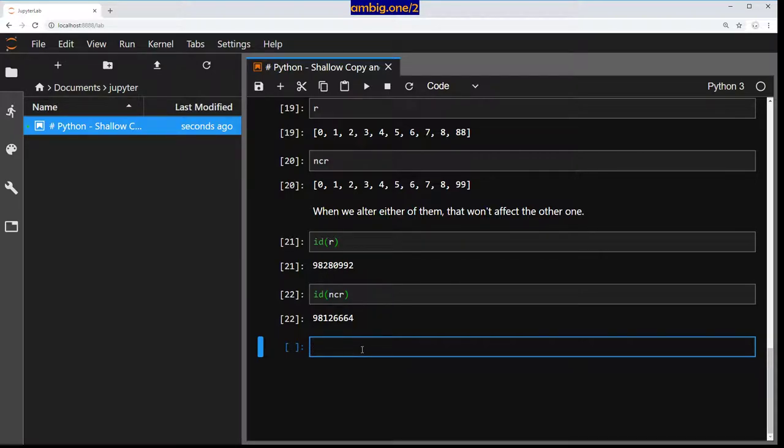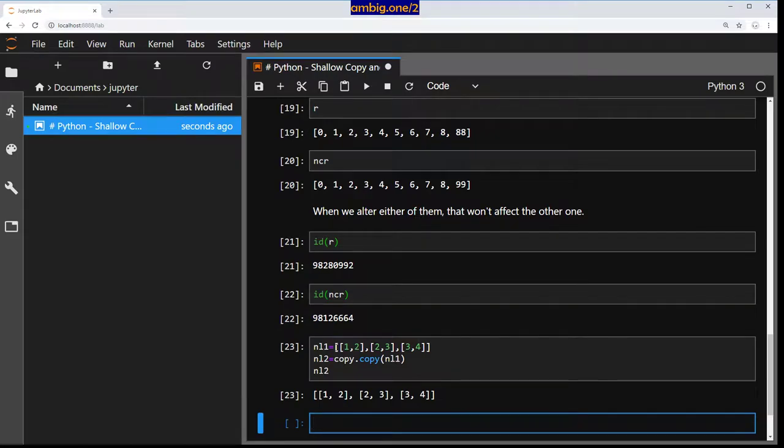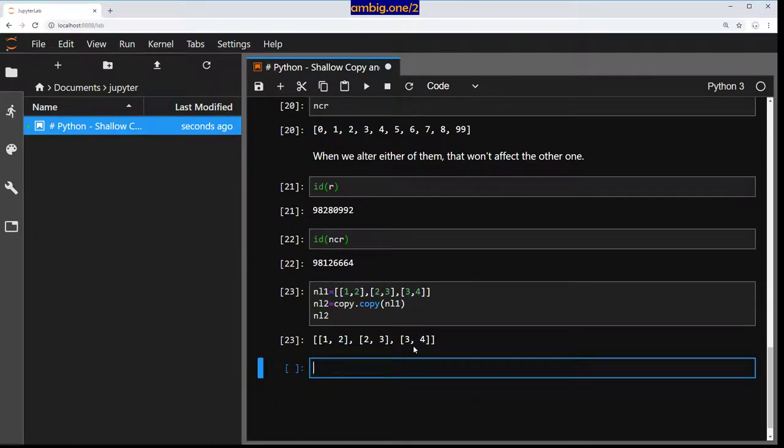Let's also go ahead and look at another interesting part of it. Let me define NL1, and this, a nested list, 1, 2. Now let me define NL2, yeah? I will say copy dot copy NL1 and let me print out NL2. As you can see, NL1 is this, NL2 is that.